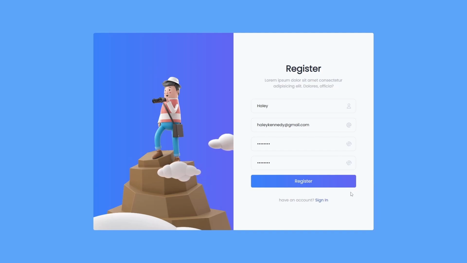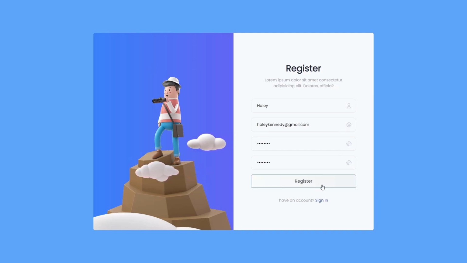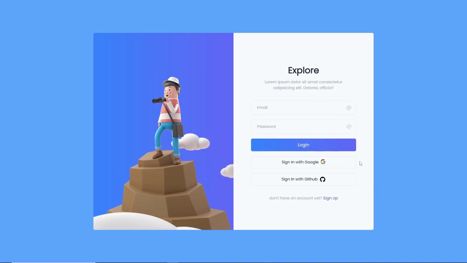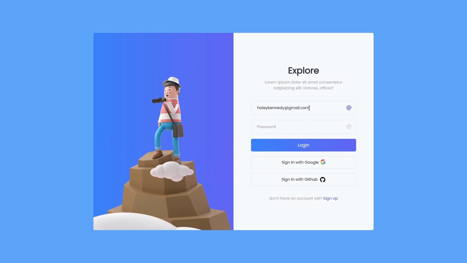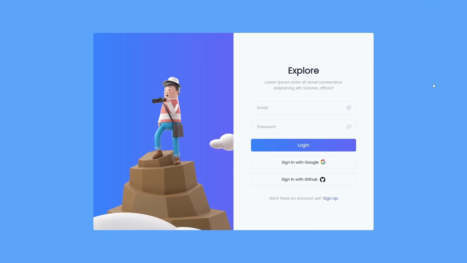And now when the user clicks on this register button, he will be redirected to the login form. And once the user is redirected to the login form, he can easily sign in with their email and password. So just specify the email and the password. When I click on the login button, so now the user is authenticated with their own user credential. And now when you click on the sign out, you will be redirected to the login form.